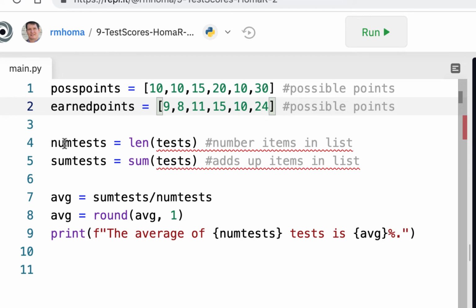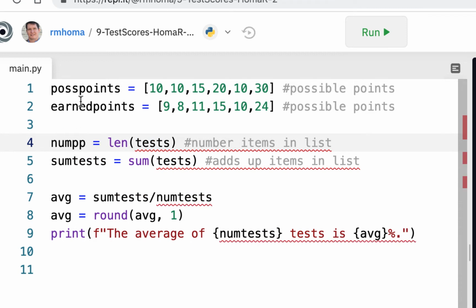So this one here, where it has num tests, we'll just change it to be num pp, since that's right here. We'll call it num pp, that's num possible points. And then we're going to have a sum here. Now, we're going to sum up 2 things.